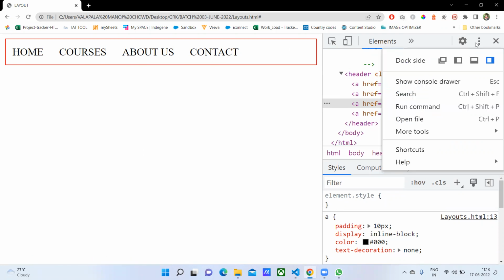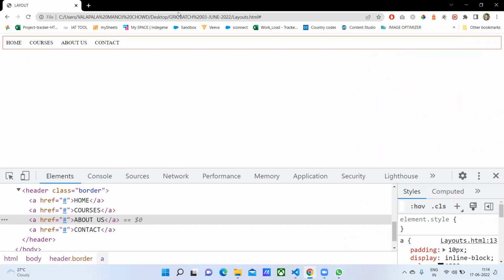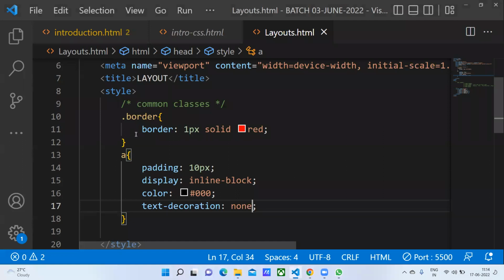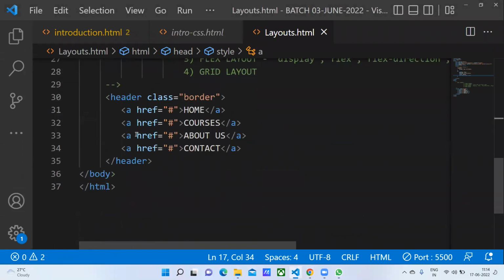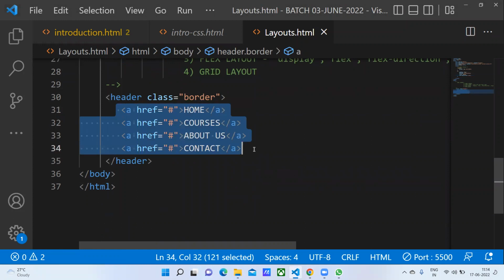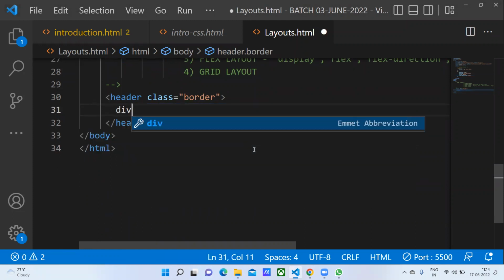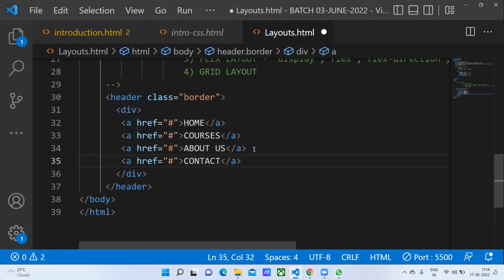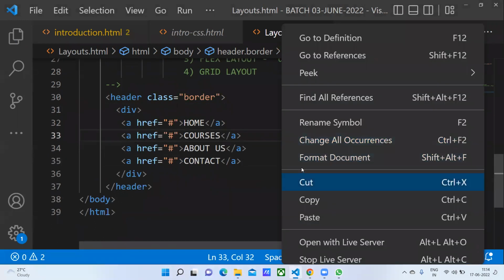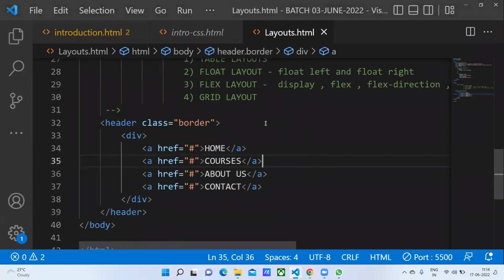Okay, so now, next what I need to do. For example, I don't want to keep these elements on the left side. I want to take them to the right side. And I want to keep some logo on the left side. So for that, that means I'll have two sections. So I'll take one div and put the links in one section.